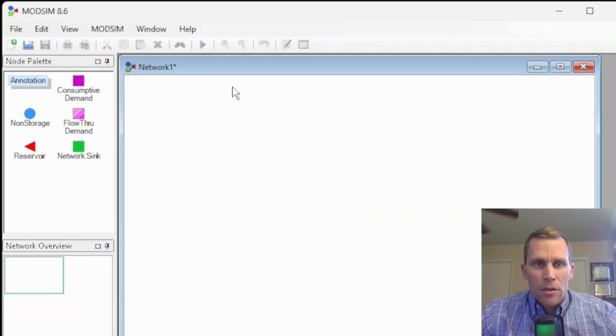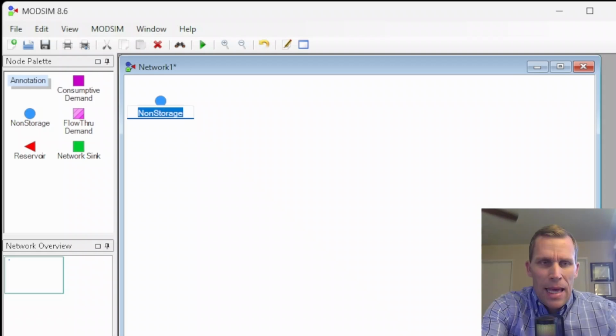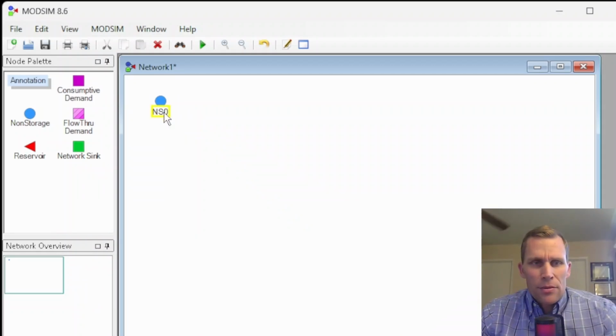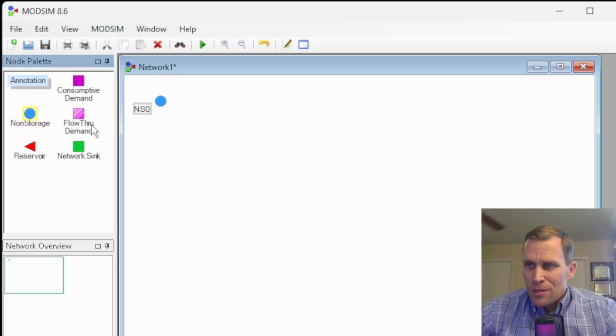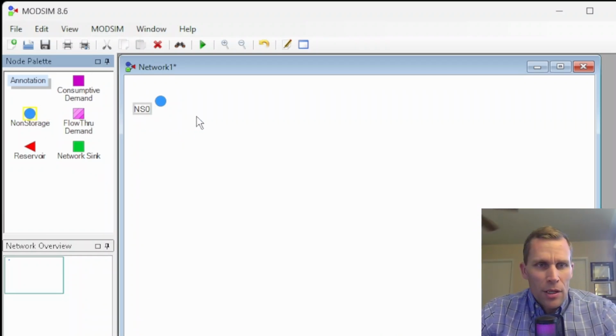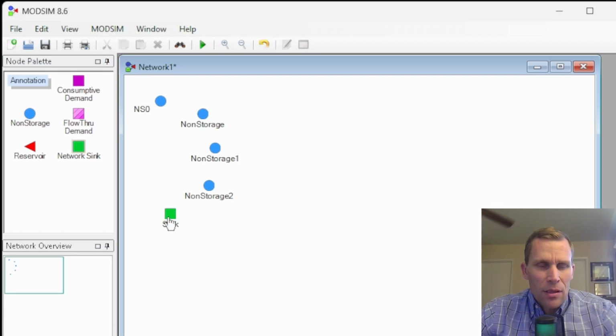All right, so let's go ahead and get started. Being an exercise, I'm going to start from the very beginning. That involves adding the components to the map. So I'm going to start with a non-storage node. I'm going to call it NS0. This will serve as the location for inflow in the network. I'm going to add a few more non-storage nodes here, specifically 4. So we're going to go with an NS1, NS2, NS3, and then that's 4 total. And then a network sink, which will be right here.